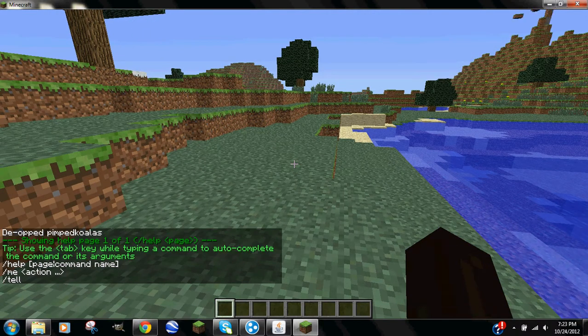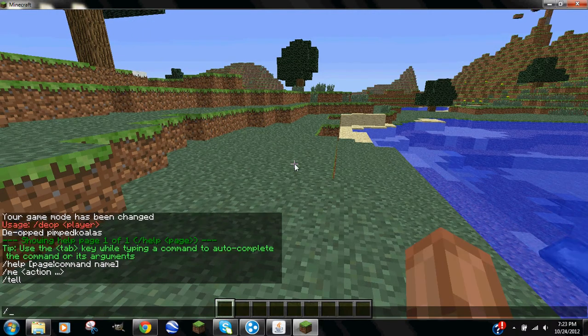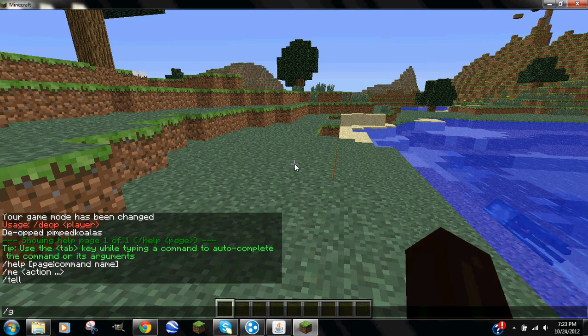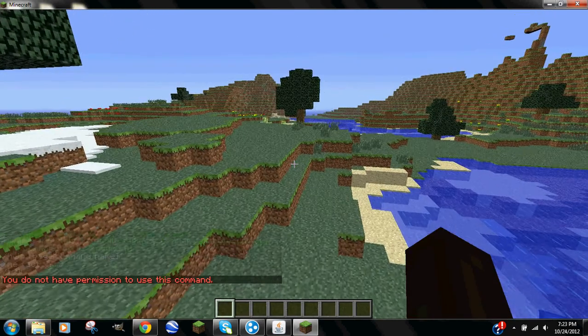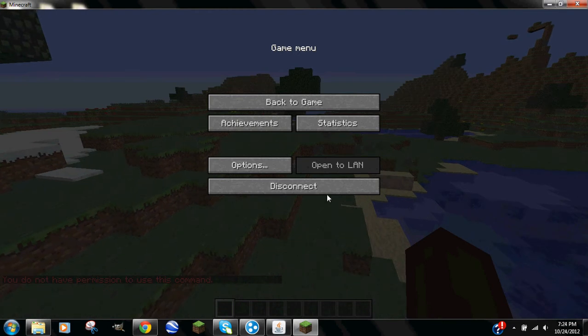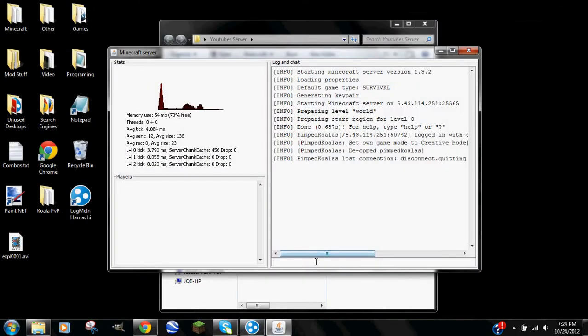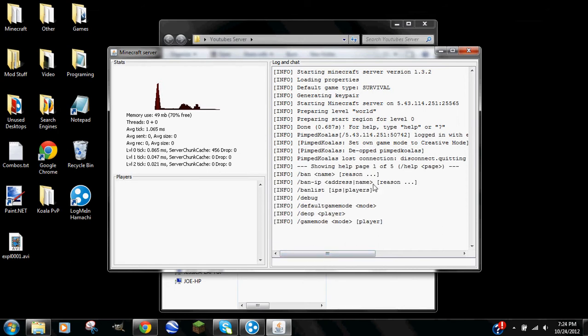Oh wait, yes I can. They must have changed it. Well, you can't do any commands like /gamemode 1. You don't have permission. But if I disconnect, go here, you can do any command here and you don't need op. So showing page 1 of 5, this will tell you everything, but when you do the command in here, you don't have a slash.